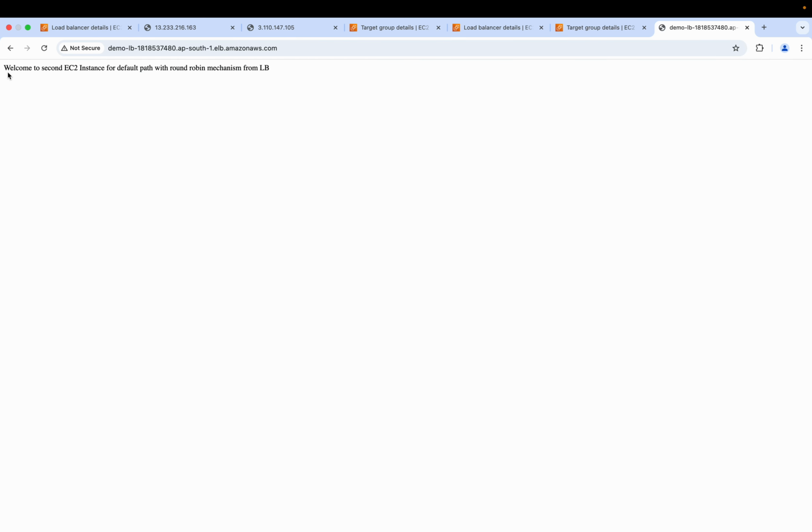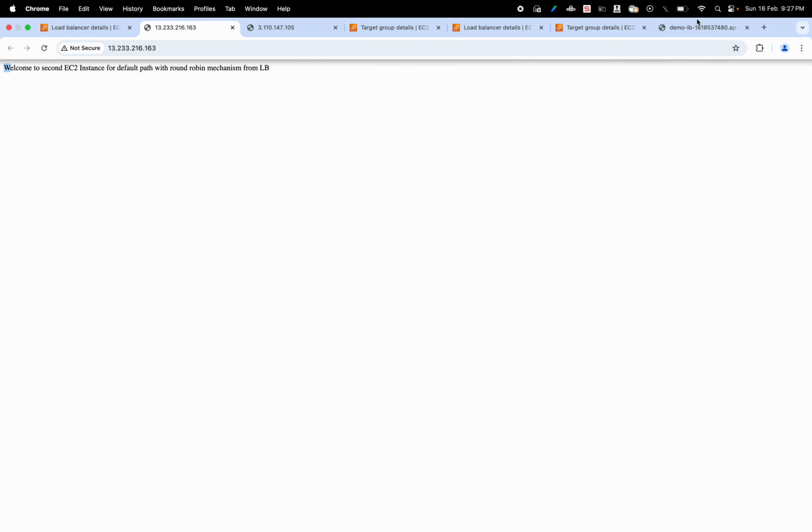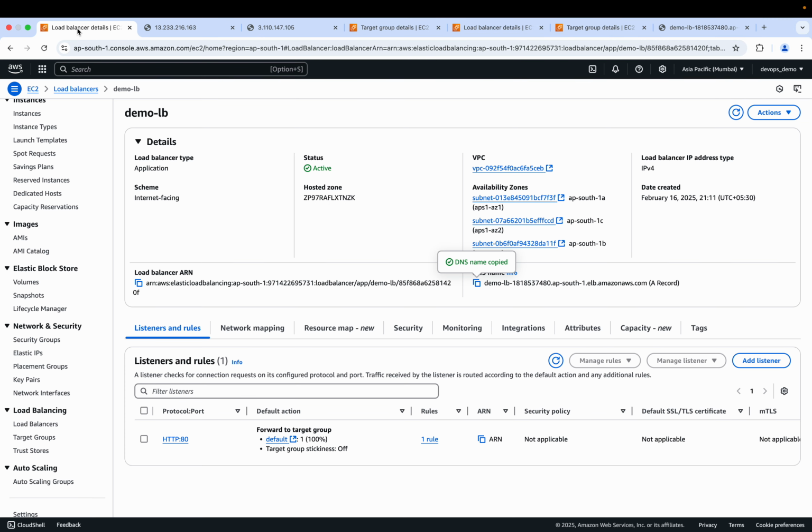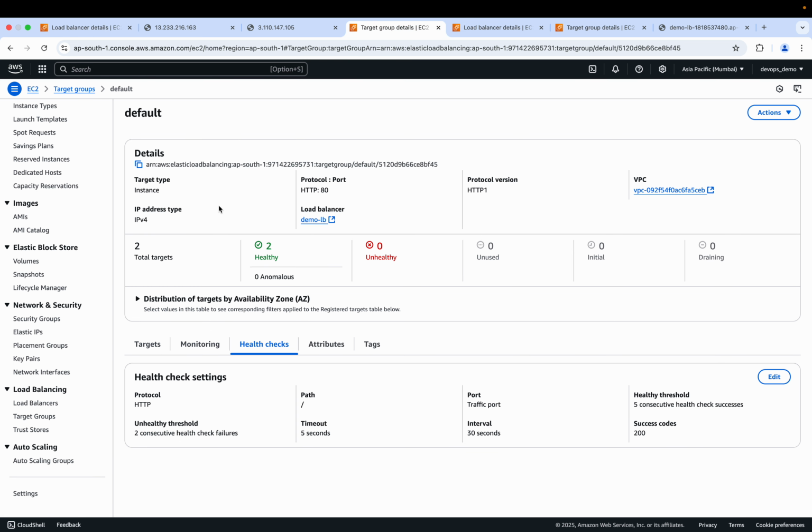You will see this message: welcome to second EC2 instance for default path with round robin from LB. How has this message been printed over here? Because this is the message which is coming from this second EC2 instance, correct? And the same message is coming from the load balancer as well. How is traffic being distributed? Here we have the load balancer. This load balancer has the protocol HTTP and port 80. On this protocol and port, we have the target group associated at the default, correct? This is the default target group which is here.